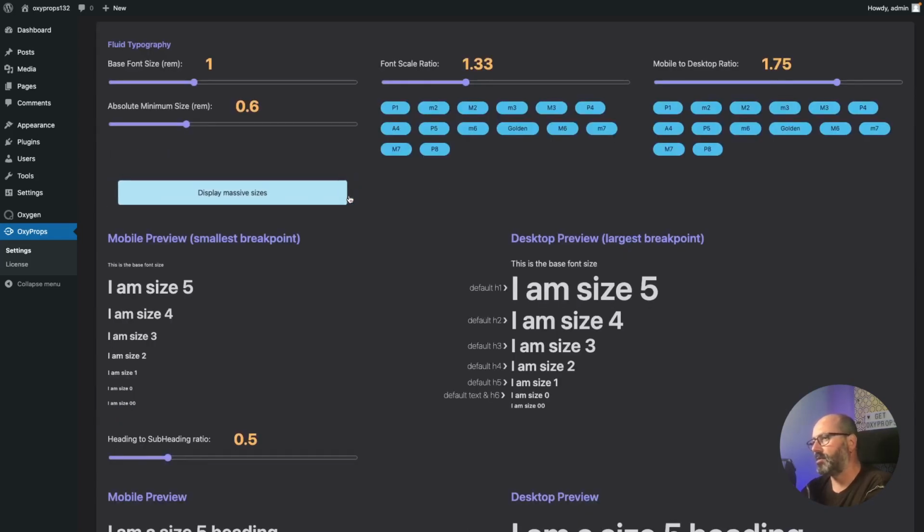And let's go back to our typography. From this dashboard, you can control the full OxyProps fluid typography system with 5 parameters. And I will show you what each parameter is. This central area displays a preview of the different fluid sizes.